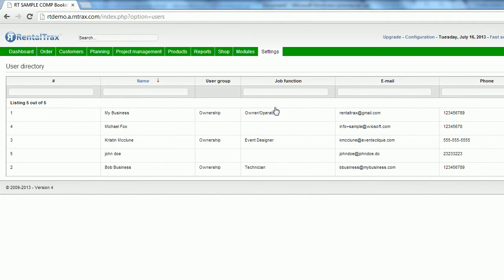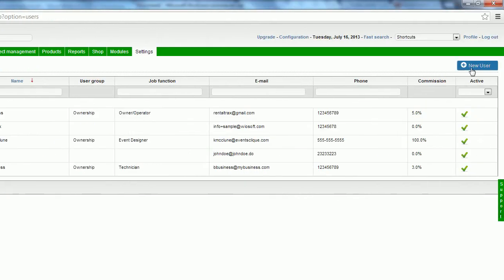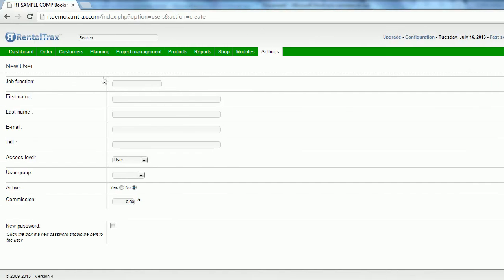So when you click on users, you're going to get to the user directory where you're going to be able to see who's already been created inside of your system. To put a new user in, we're going to click on the new user button on the right hand side. This is where we're going to be able to enter the information for that user. So the job function, we'll say this is our test technician. We'll call him Joe Trainer.